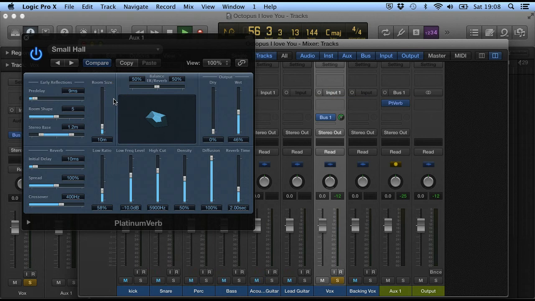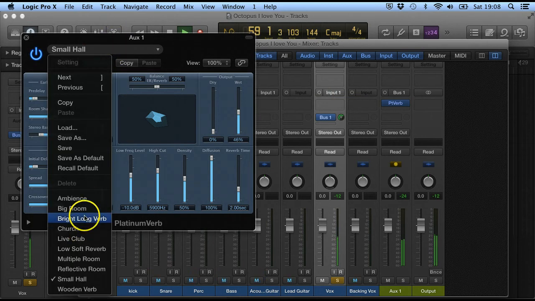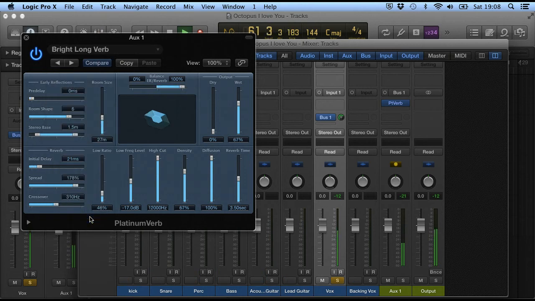So we can hear some of the reverb that's coming through now. We'll make this a bit more. So that's just adding reverb to a single channel.